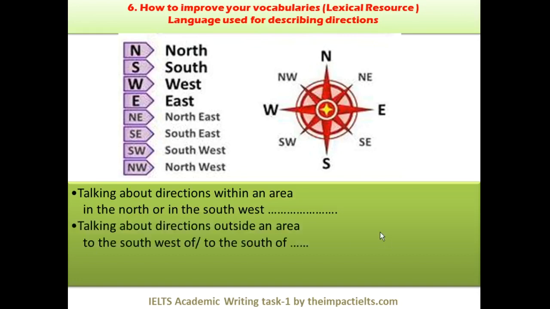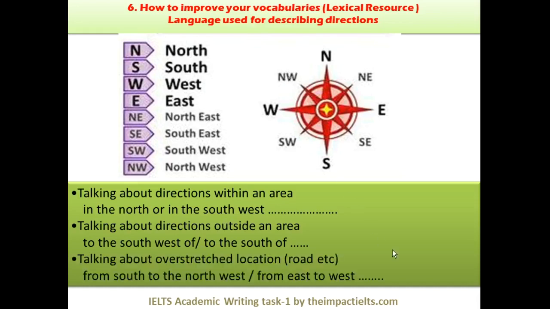On the other hand, if you're going outside and talking about something, we say to. Important, right? To the southwest of this park means I'm going out of this garden or park, right? So this is again important information.